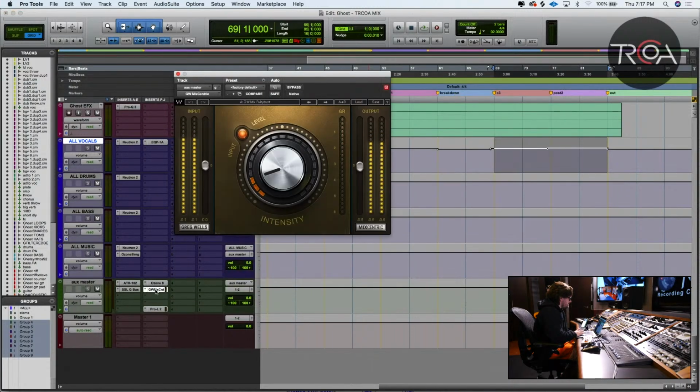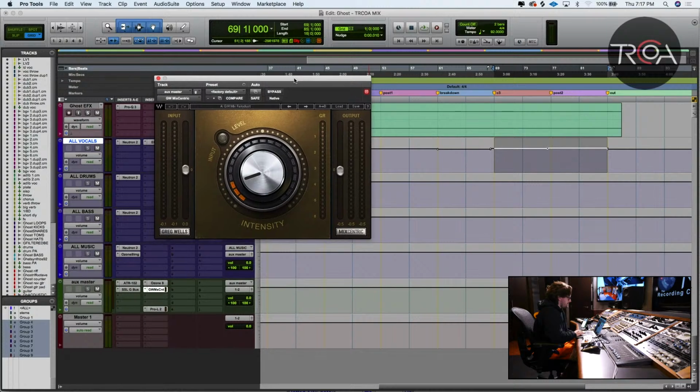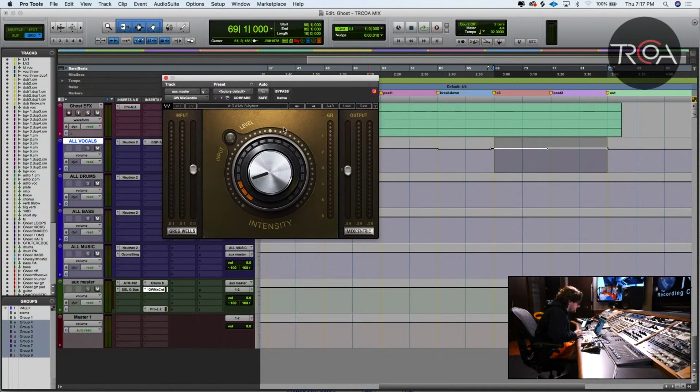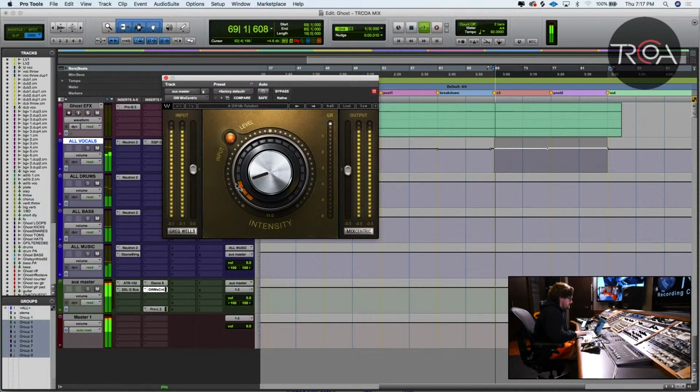And then I love this plugin, just found it, a friend of mine put me onto it. Shout out to him. Greg Wells, he's a producer, engineer. This is a plugin he made, Mixcentric. It just adds a little something. I'm gonna mute it so y'all can hear it. Gives a little life, makes it a little brighter.